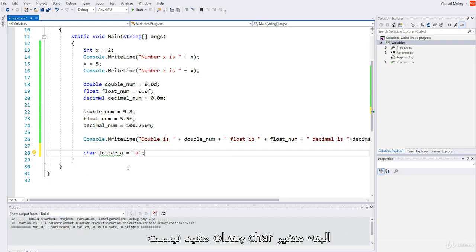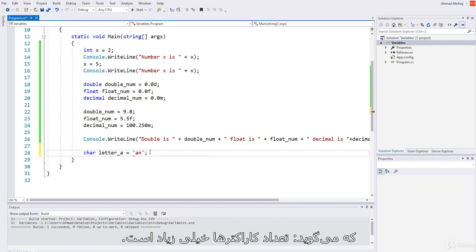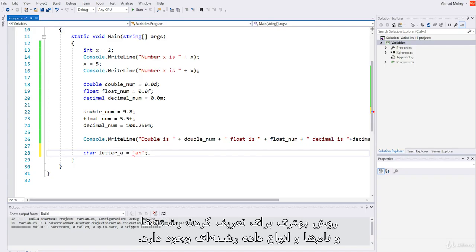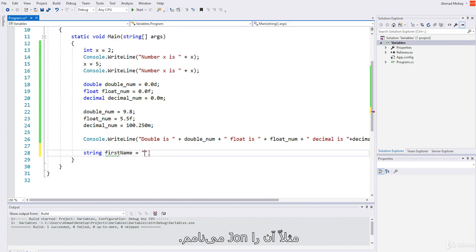But actually, the char is not very helpful. It does not store a lot of information. I cannot even add more. You see, as I'm adding more letters, it's giving me an error in here because it's too many characters. There is a better way to define strings and names, and the type is called string. I can come here and tell that this is the first name. I call it, for example, John, and semicolon.